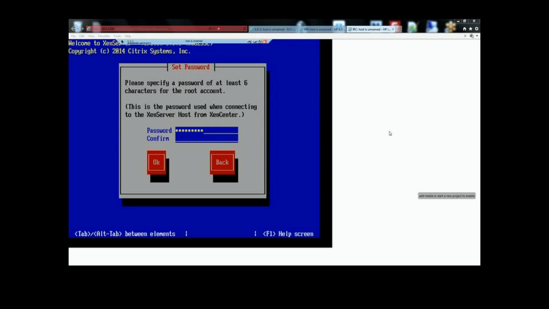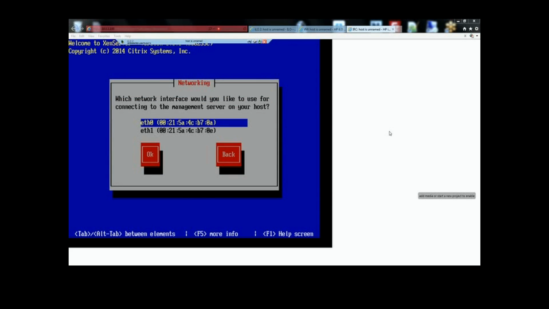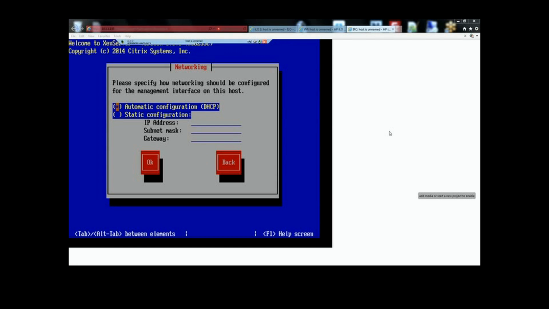Enter your secure password for your XenServer. Now choose Ethernet port 0 as your management interface. Now choose Static Configuration and enter your management interface IP address for your primary server. In our case, it's going to be 10.1.1.190. We'll then put in our subnet mask, and then our default gateway. In my case, it'll be 10.1.1.1.